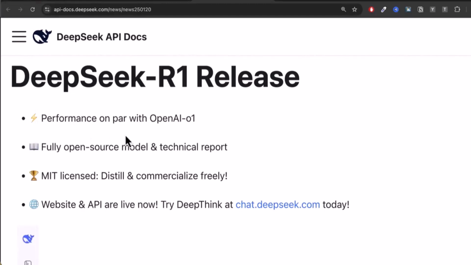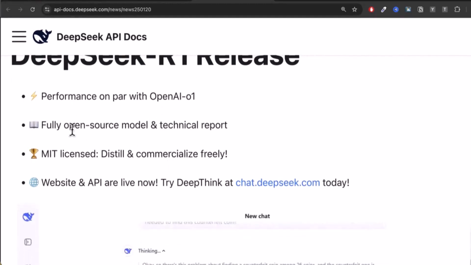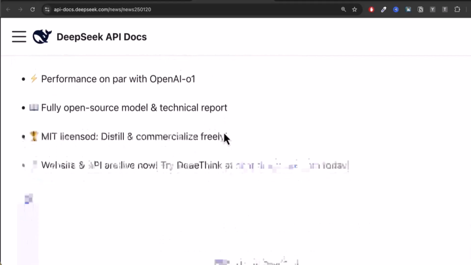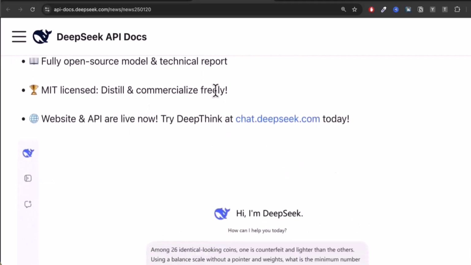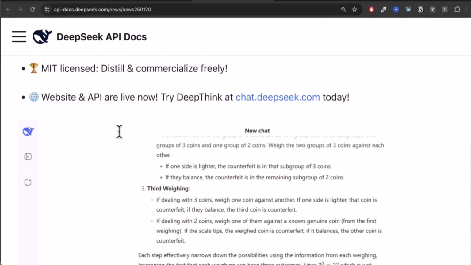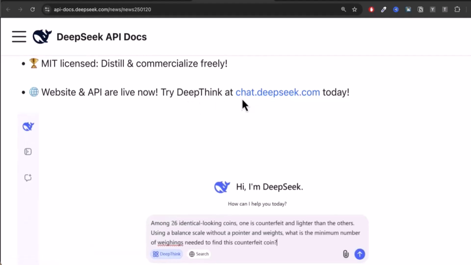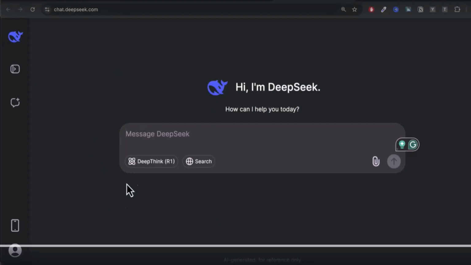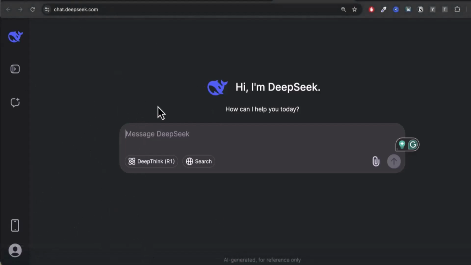You can see here, at the time of recording, the release talks about performance on par with OpenAI, and fully open-source models, with a technical report, MIT license, distributed and commercially free, which is nice. And of course we can try DeepThink at DeepSeek. I'm going to click that, and I'm able to see this because I've already logged in. If it's your first time, you will have to log in to get here. It's very easy, just create an account, and then you can see this user interface.